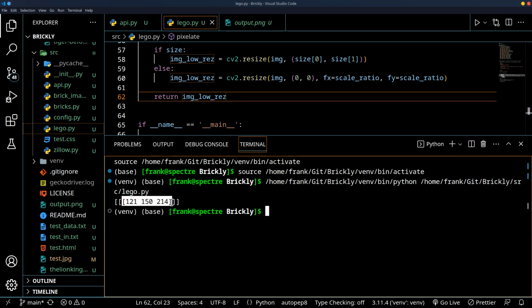In the absolute middle, we have a list of 3 numbers, and those 3 numbers are our B, G, and R. So we have a B value, blue, of 121. We have a G value of 150, and we have an R value of 214. So that is our BGR. Now, if I were to convert this to RGB, I would use 214 for R, 150 for green, and 121 for blue. So again, the same numbers, just in the reverse order.